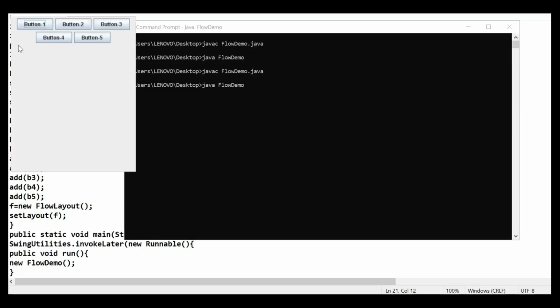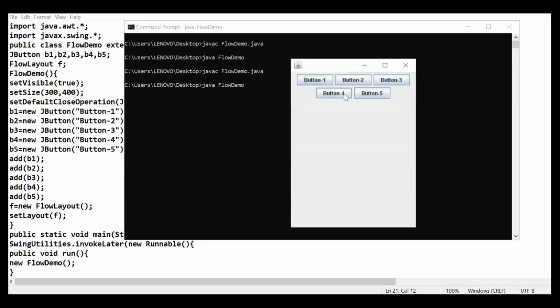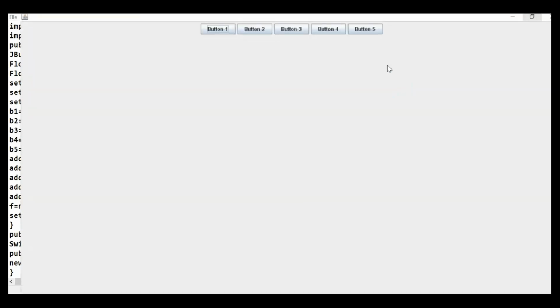So now you're able to see that there are 5 components kept on the frame. Let me maximize the frame. You can see the buttons are kept at the center, and they're kept as I said, like the words in a text editor are put one after the other. So the buttons are also put in a flow. But by default they are put in the center.